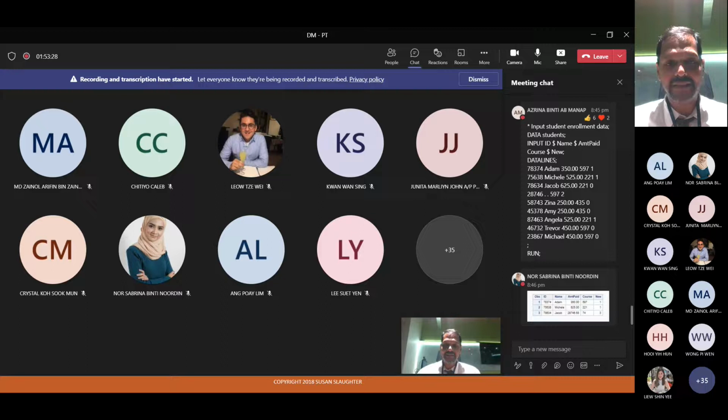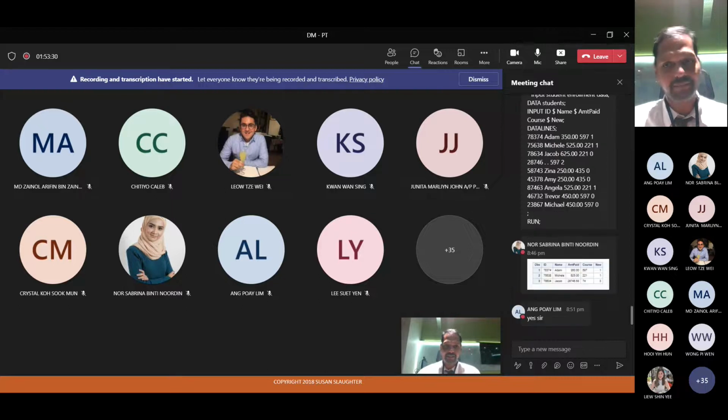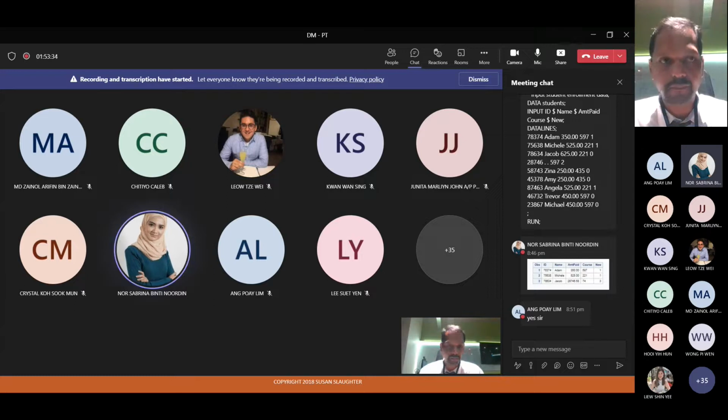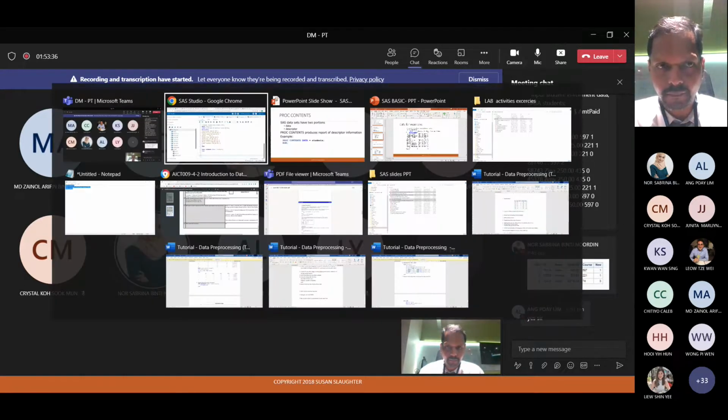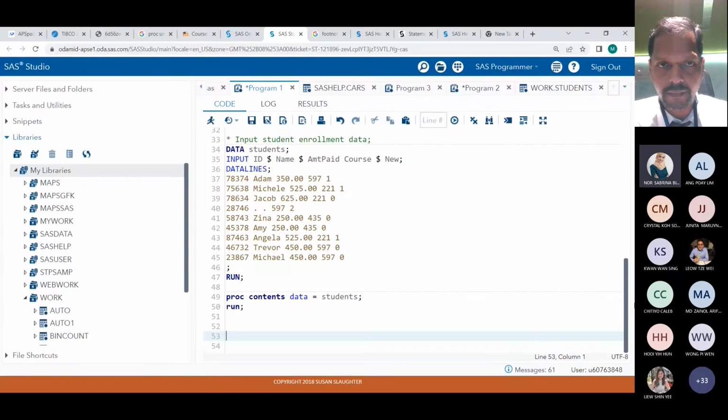Everybody clear with proc contents? So you will not forget this, right? Okay, thank you. Sir, can you just repeat back about the metadata you mentioned just now? Okay, okay.